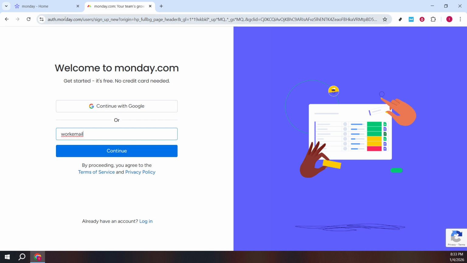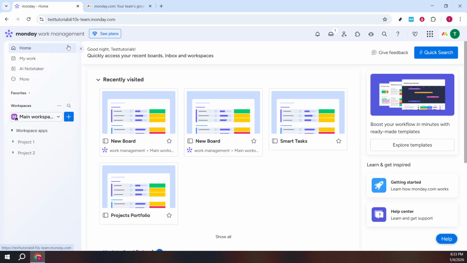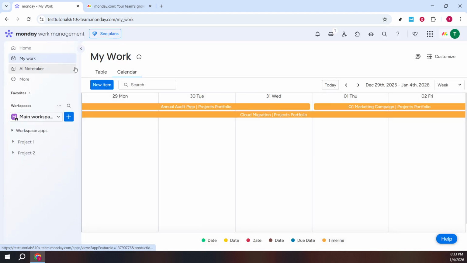To get your bearings, click Home. This is your main hub for updates, notifications, and high-level navigation. From here, move into My Work. This view pulls together tasks and items assigned to you across the account so you can see what needs attention without hunting through multiple boards.